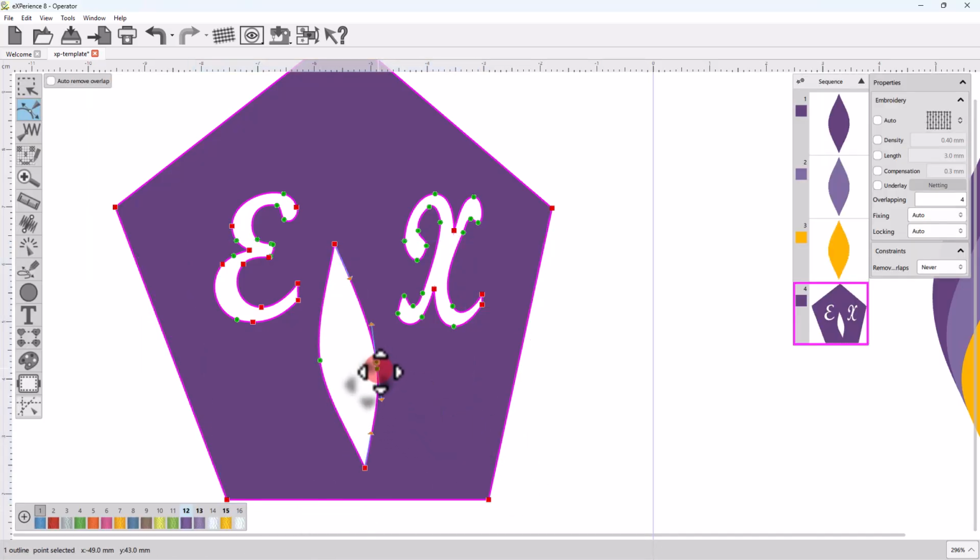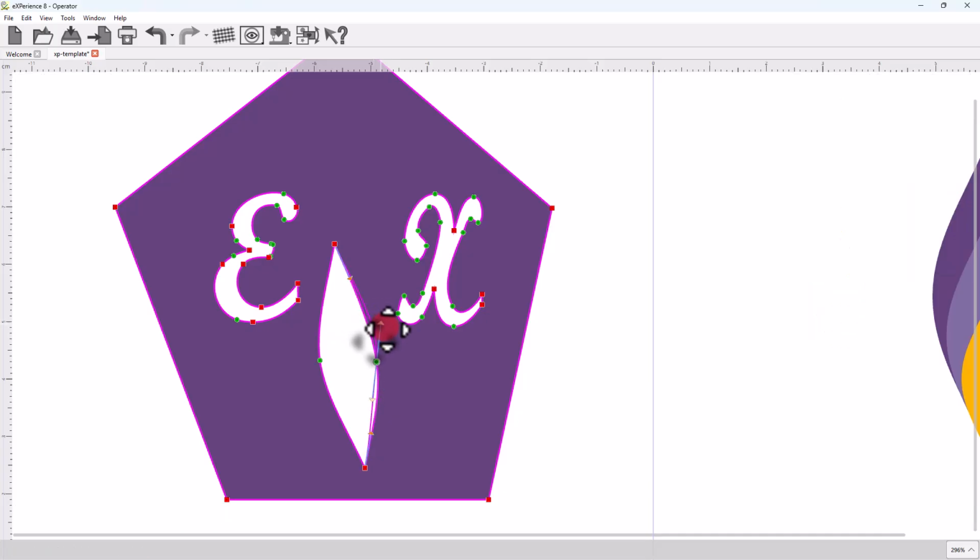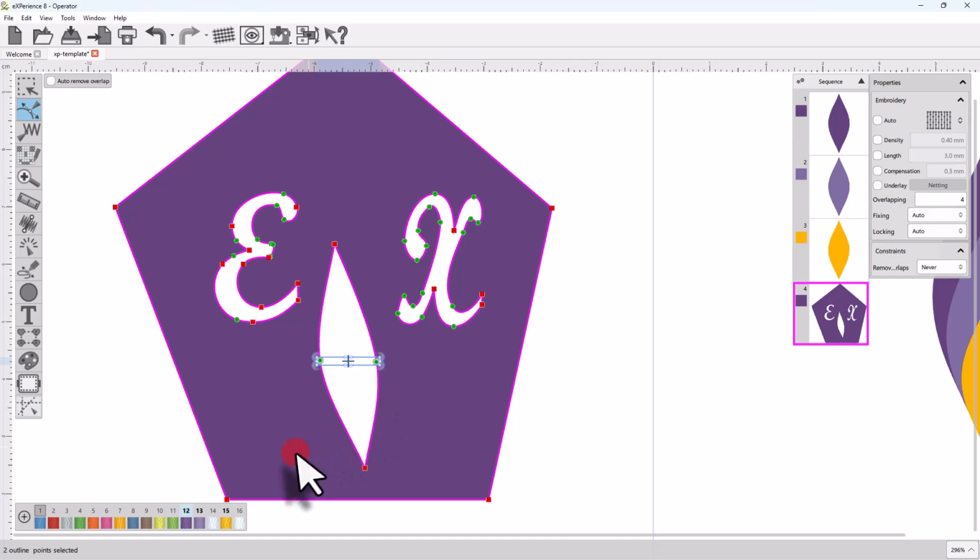When a node is selected, arrows appear which can be used to adjust the curvature of the segment. When you have multiple nodes selected, these arrows are not available.